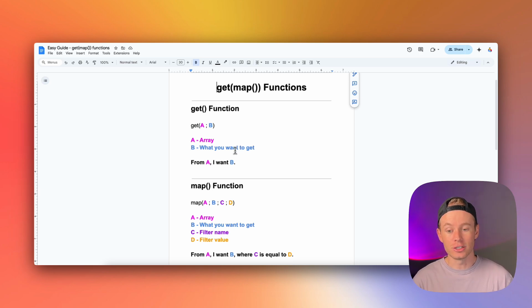The get function is grabbing the item that you want to get, which is B, from the array. So get B from A. So from A, I want B, in other words. From A, I want B.